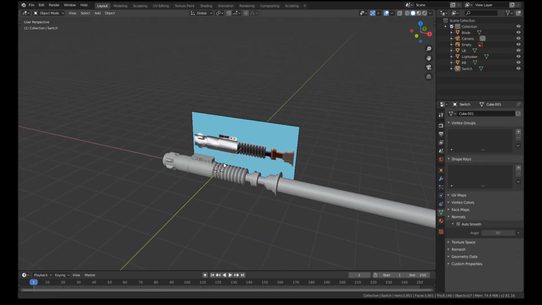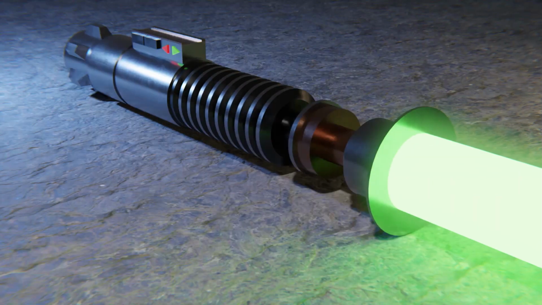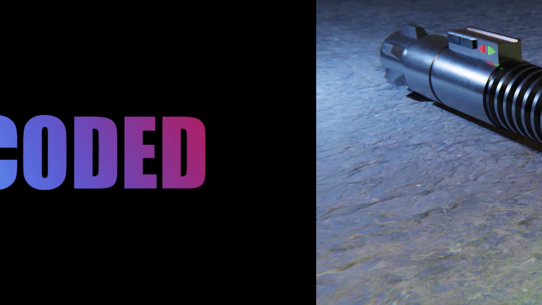Right, so that is the modelling done, guys. I'm going to have part 2 up where we're going to texture this thing, render it out, make it look really cool. I'll show you how to do the glowing blade effect and all the rest of it. Okay, so join me in part 2 for that video.